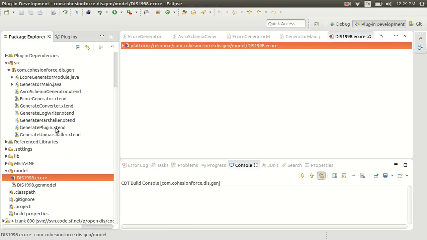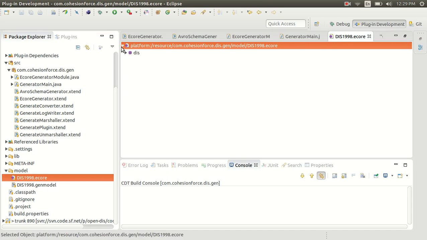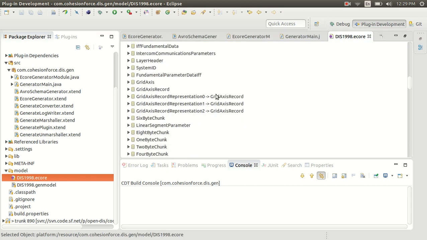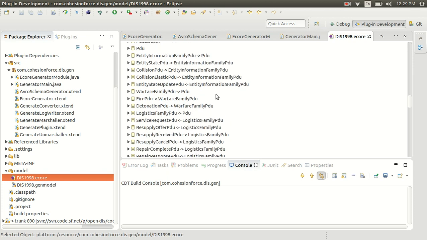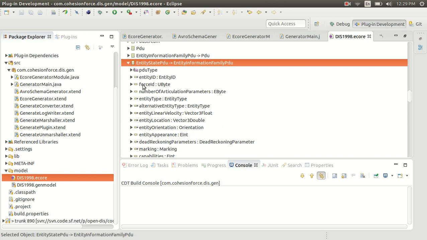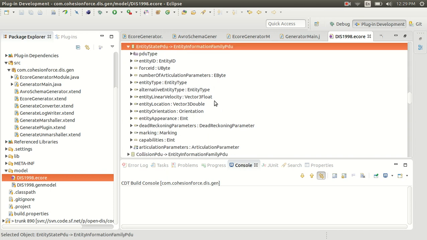And it's not a small eCore file. It's got DIS and basically all the stuff that you would have in a DIS. So like an entity state PDU, it's got, you know, all of your stuff you would normally see. It extends an entity information PDU, which extends, you know, a standard PDU. So you've got things like entity ID, location, dead reckoning parameters, all of that kind of stuff is in here.